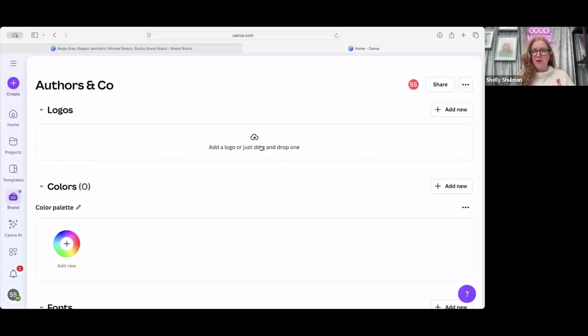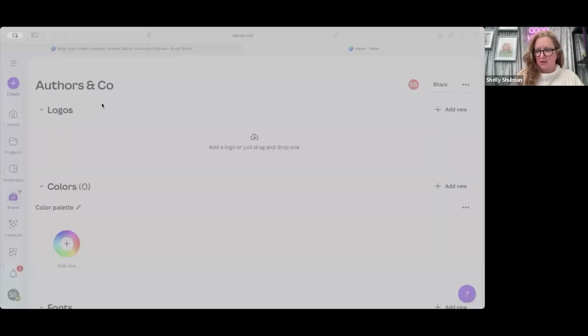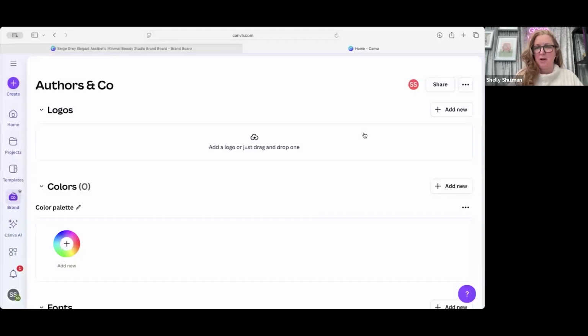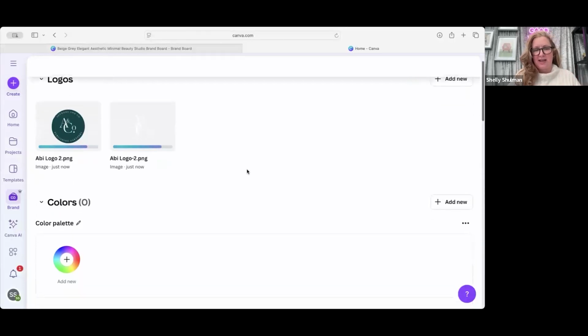So first of all, you can add your logos. Now this means that if you want to quickly add your logo to a graphic or a design, it's right there. So I have these, so I'm just going to upload these now so they come in.